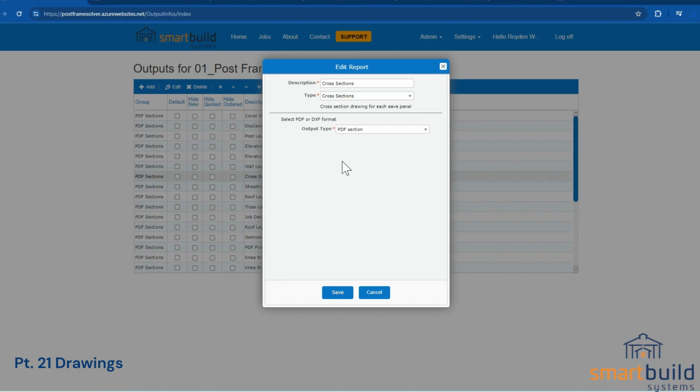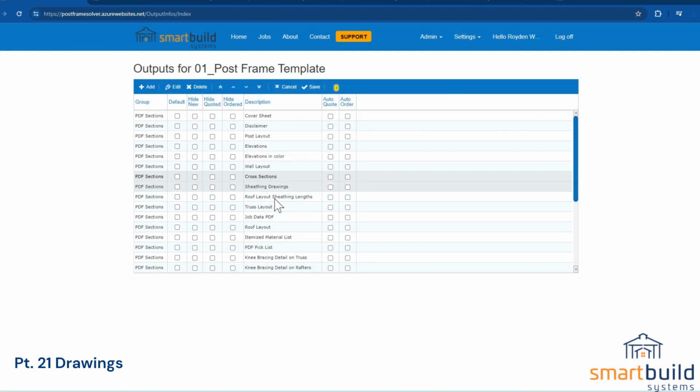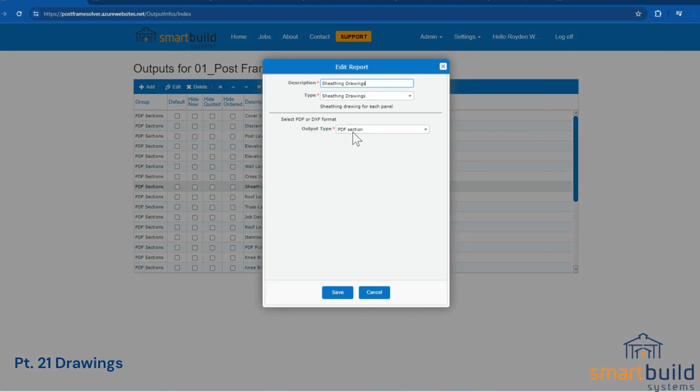So other outputs that we have here on this list: sheeting drawings and roof sheeting links. Both of these are very similar. When it comes to the sheeting drawings, again, you can change them to DXF. And then the roof sheeting links, you can also change those to DXF. Now, with this sheeting parts, there is one more setting in here you can turn on. And again, this type is set to roof layout.